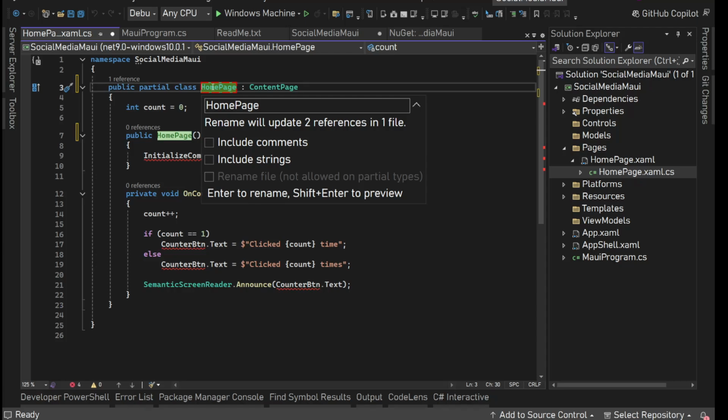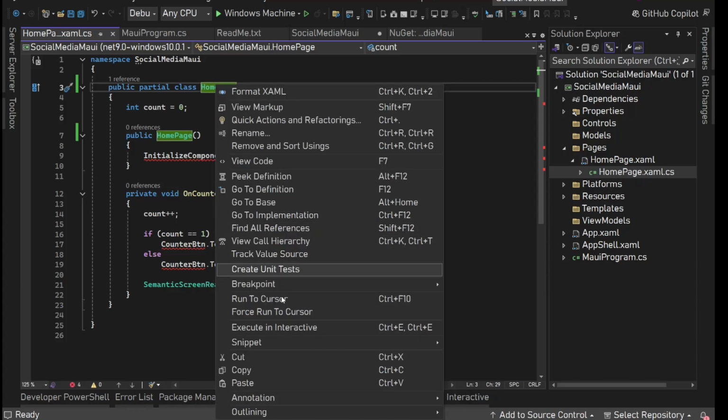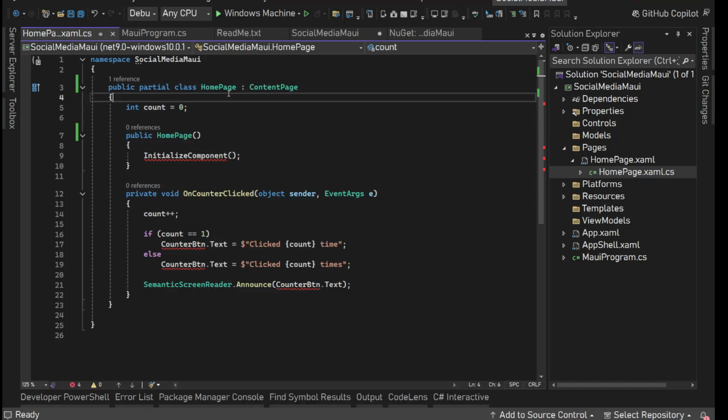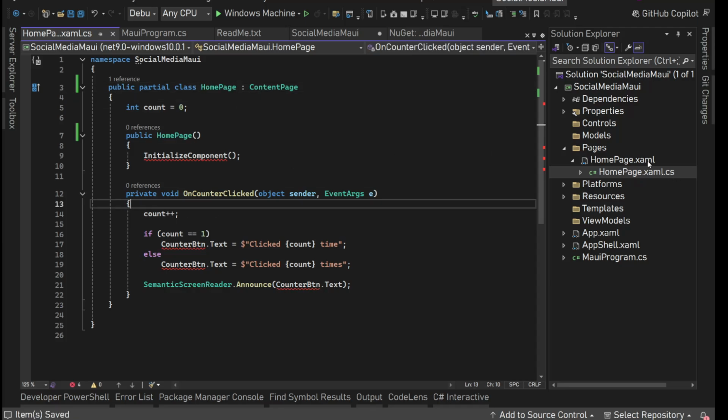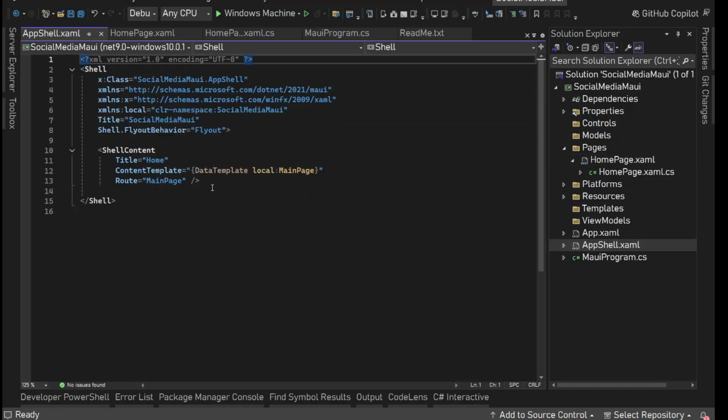So this is Ctrl+R, R, the shortcut for this, or you can right click and then rename. It also does the same thing. It will rename its other occurrences as well. Now in this XAML here, if we see x:Class, it is updated. We are good. Now let's go to the AppShell.xaml.